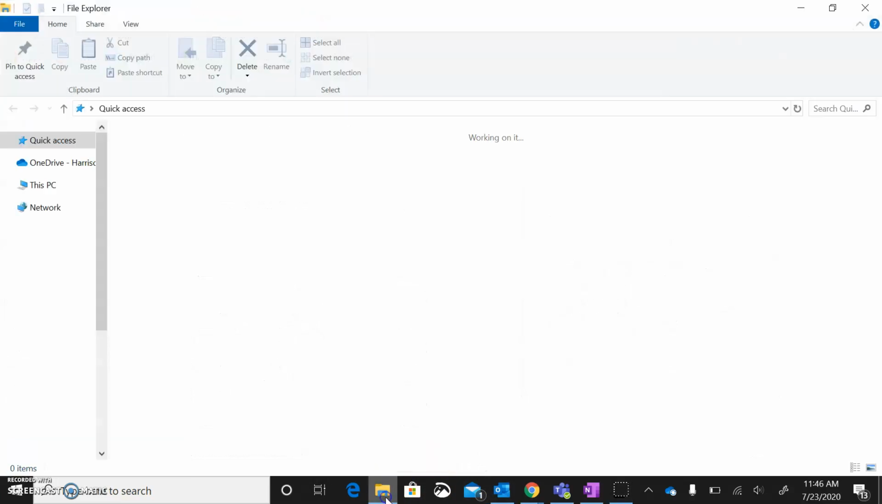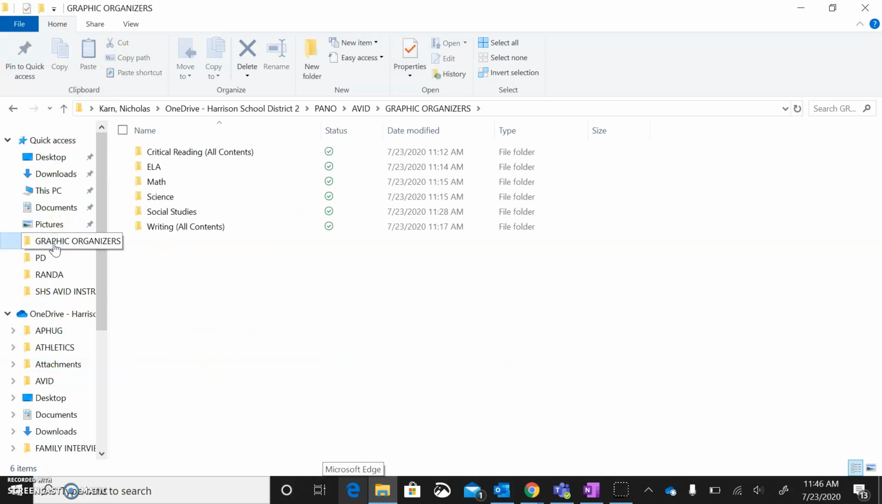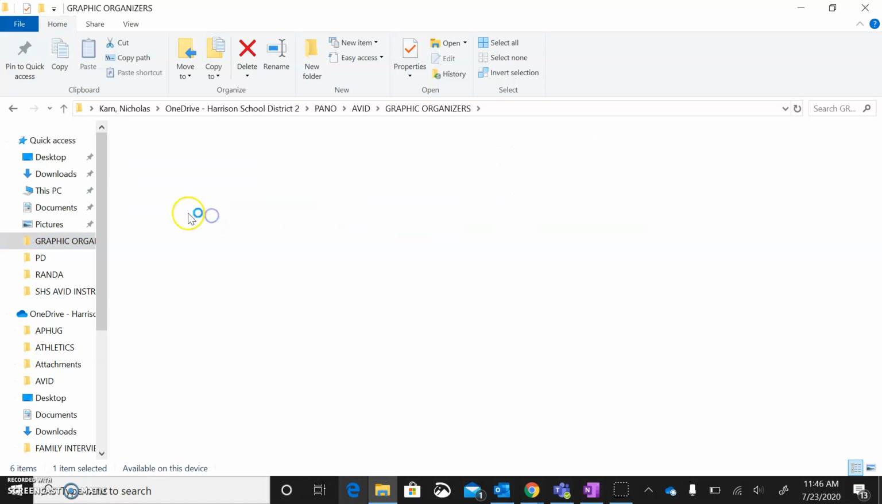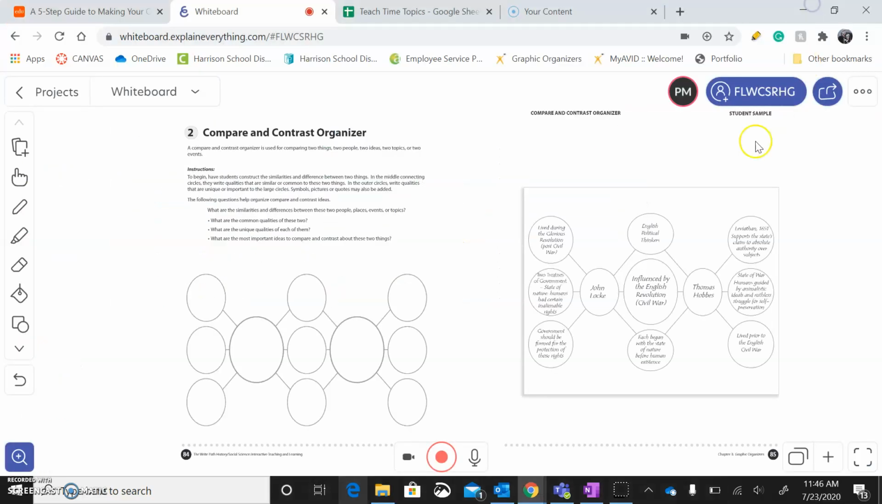So in my files, I have a graphic organizer folder that I will share with you. And so you can see here you have reading and writing across all contents, and then you have it specifically for certain subjects. Since I was a social studies teacher, I just chose to use one of them in here. The compare and contrast organizer is one of my favorites. So that's what we're going to do today.